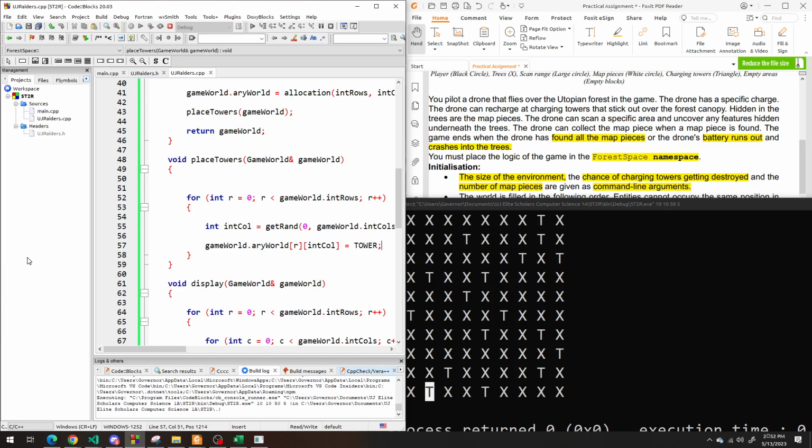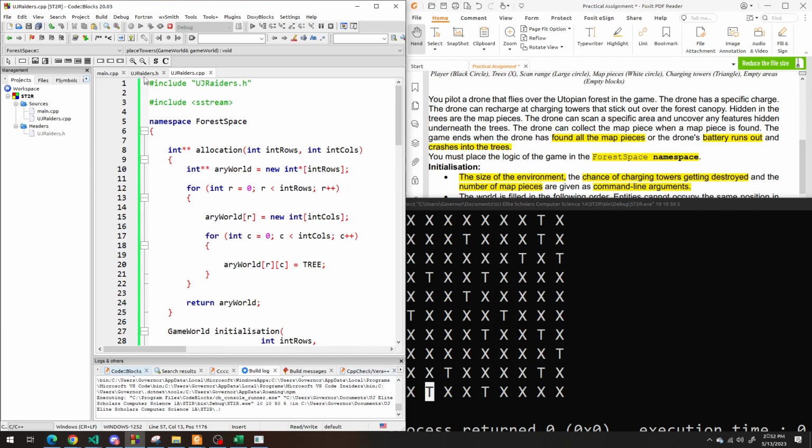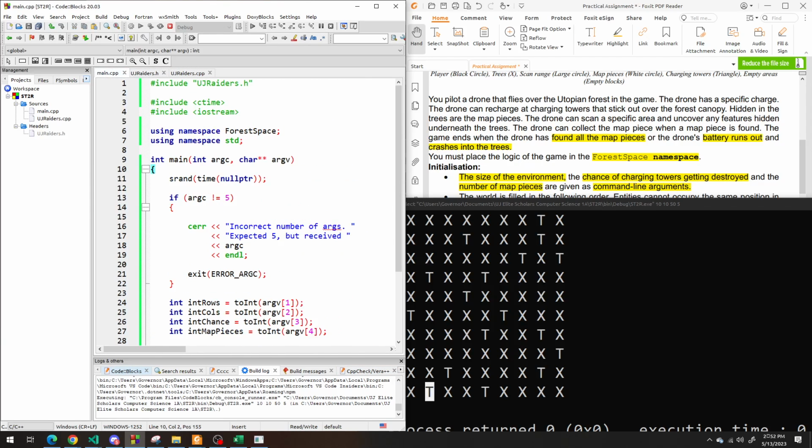Can I ask a question? Yeah, no problem, what's that? Can you go back to srand? What's the difference between putting 0 and null pointer? Quite a good question. There's no difference.